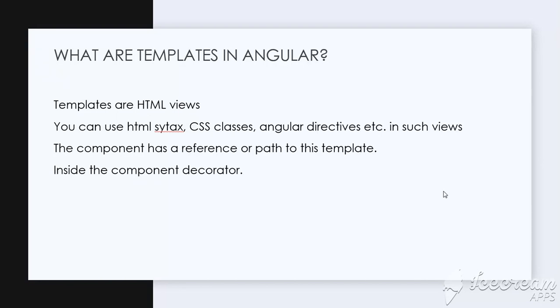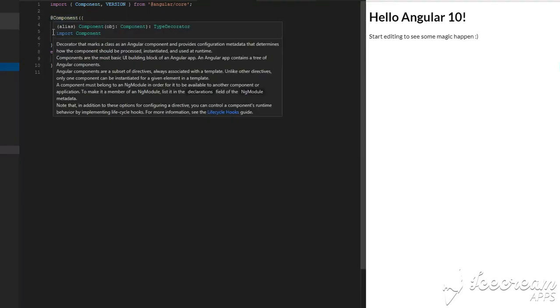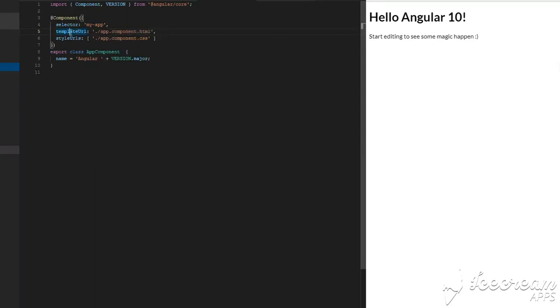A component in Angular has a reference to this template. You use the @Component decorator, and inside this component decorator you define your HTML view by defining the path to this view. I can show you this in StackBlitz using an example. You see, this is the component decorator, and inside this decorator you define your templateUrl. You set this path. So this app.component.html is your template that is referenced here inside the component decorator. So that's a bit about templates.